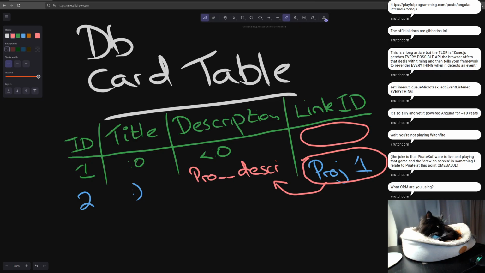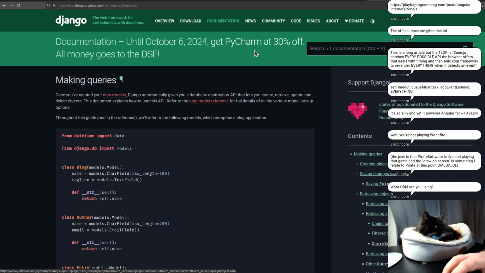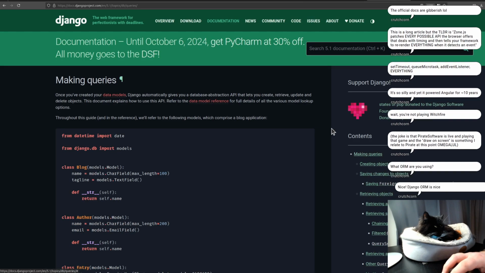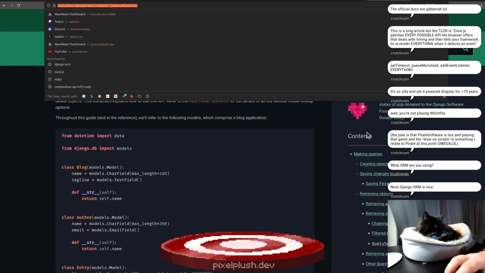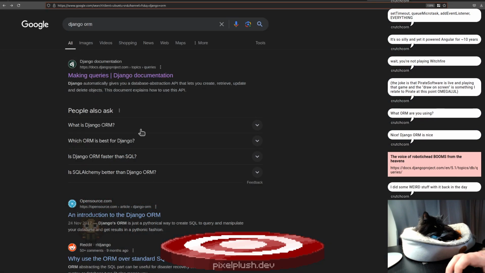What ORM am I using? I am using Django's native ORM, just because it came with the system and making queries. I think that's, yeah, the main reason why is because it came with Django, and I'm like, well, there's a lot of documentation around it, and it's what I learned. Yeah, the Django ORM is nice.